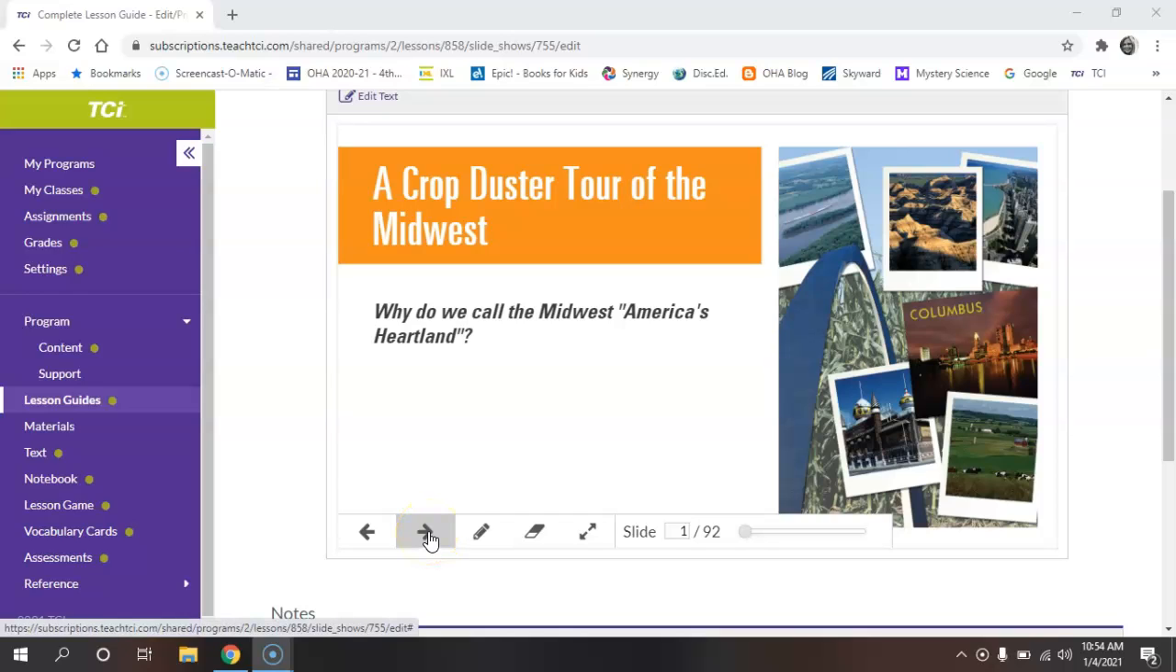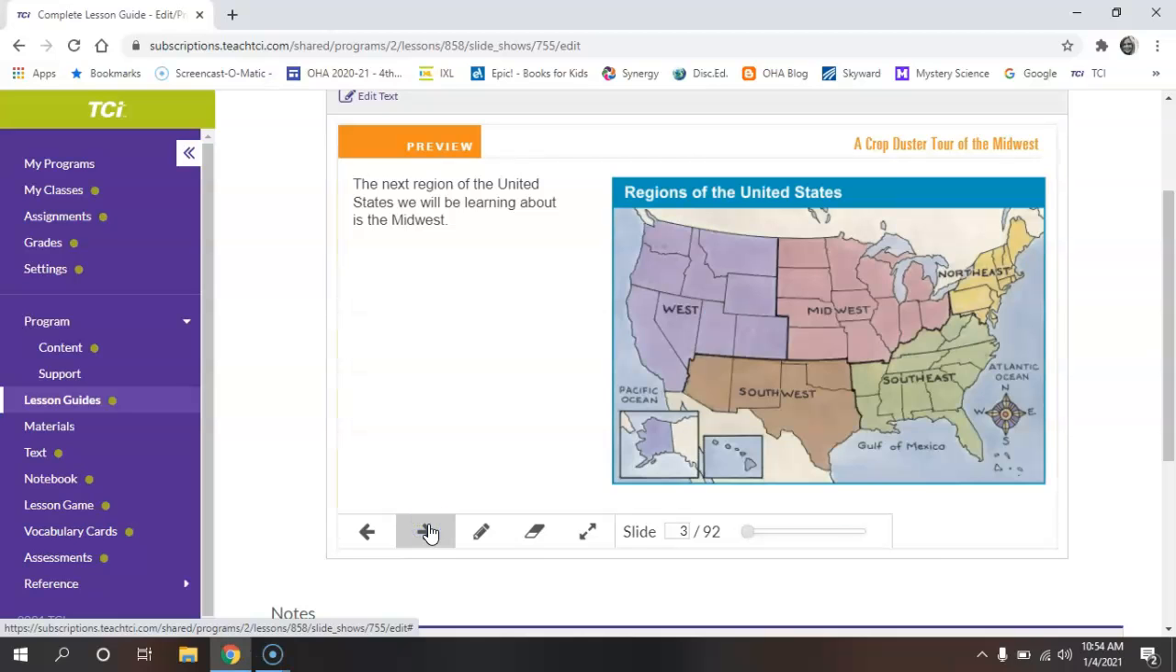Hello, fourth graders. This week you will be taking a crop duster tour of the Midwest. One of the questions you should be able to answer by the end is, why do we call the Midwest America's heartland? So here's another map of the United States, and you can see the territory that we will be visiting this week is the Midwest, which is familiar to us since we live right here.